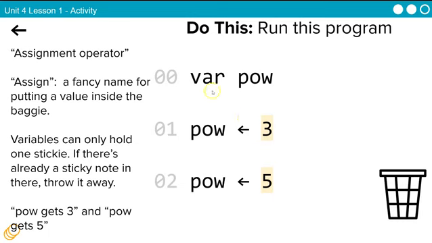So what this line is doing is saying, I've created this variable called POW. I now want to assign POW a value. I want to put a post-it note inside my container that I've created, and that post-it note is going to be the number 3. I can also change the value that's stored in there. So even though I can't have two values, I could say, you know what, I don't want POW to have the value 3 anymore. I want POW to have the value 5.